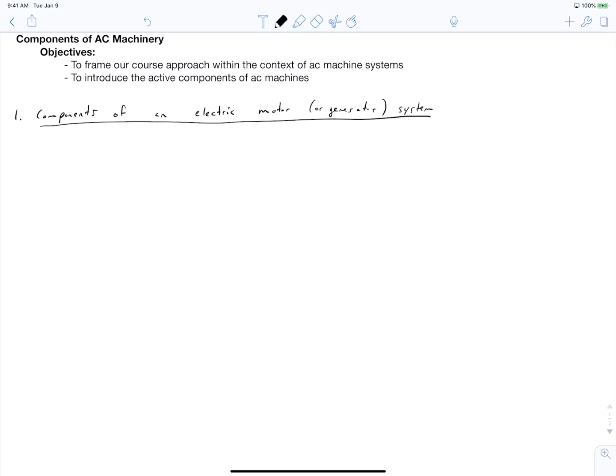So moving left to right, we start with either a power source or a power sink. Another way to say this is that if it's a motor, we have a power source that's used to drive our motor, and if this is a generator, we have a power sink or a load. And this power source could be the power grid, or it could be perhaps a battery, like in an electric vehicle. And depending on the power level of our motor system, this may be a single phase or a three-phase source. For this diagram, we're assuming it's a three-phase source.